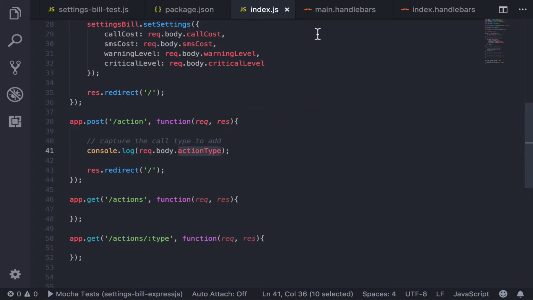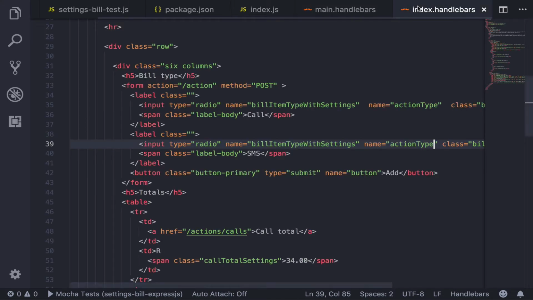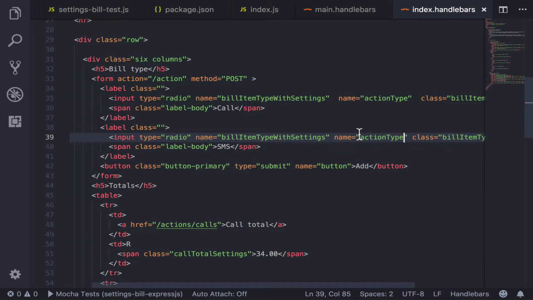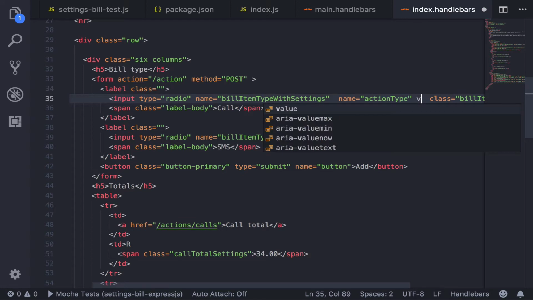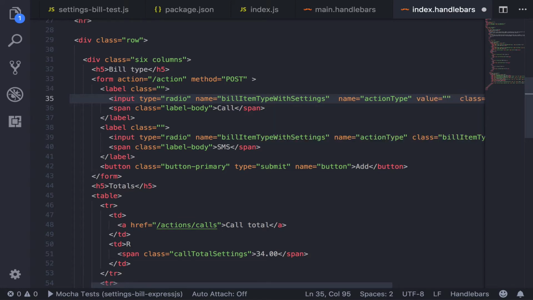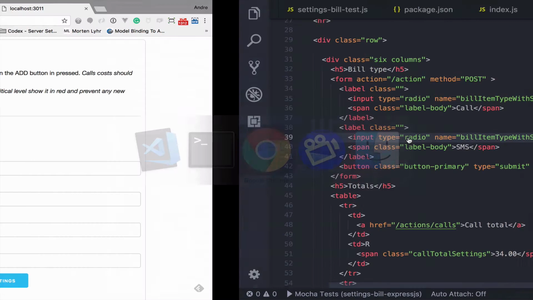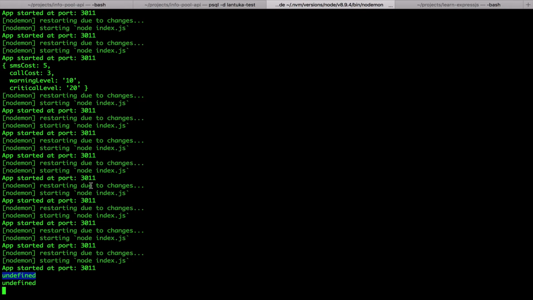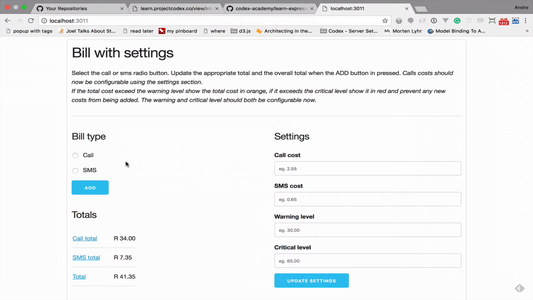So let's just see, where are we? Main.handlebars. Name is action type. Post action. Okay, so let's give them a value. So the value for the first one should be call. The value for the second one should be SMS. Okay, so let's see, Control R. So now if I type call, I press the button, still undefined. Okay, so what's wrong now?